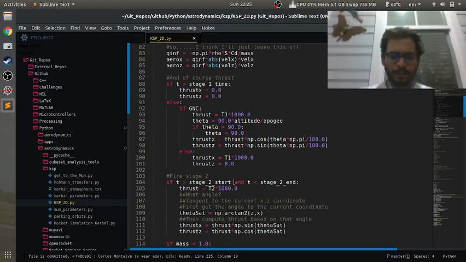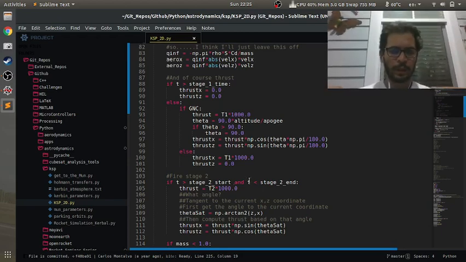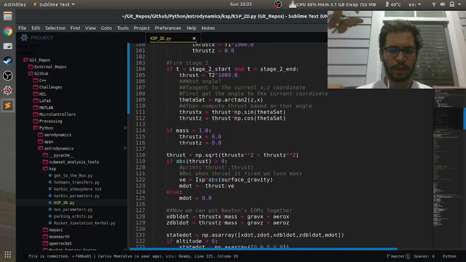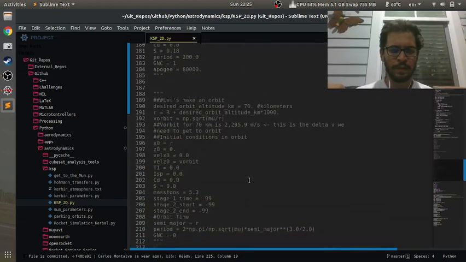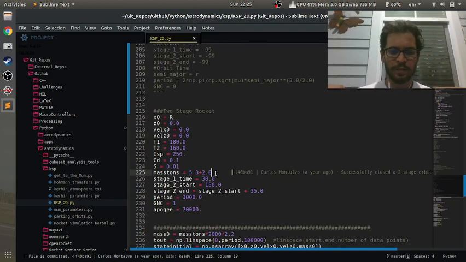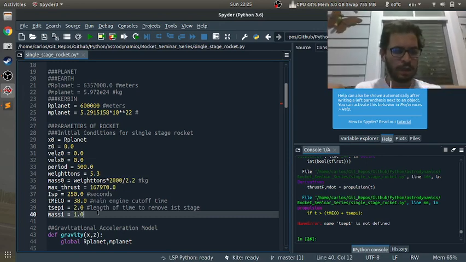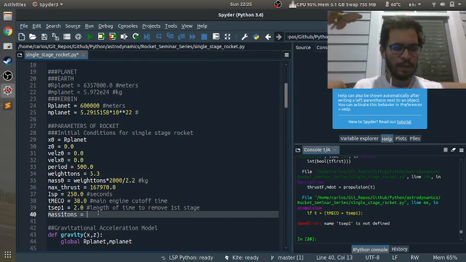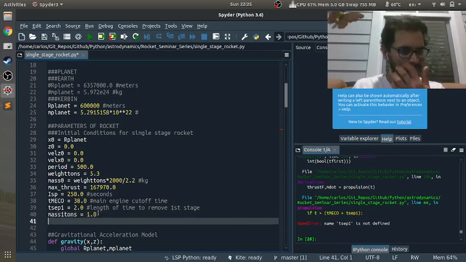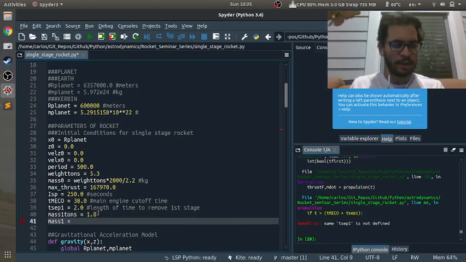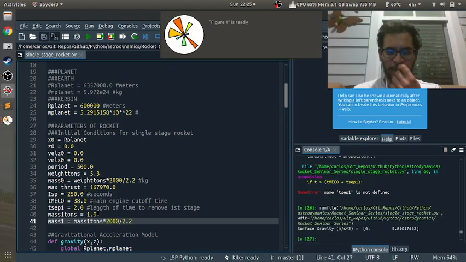Let's see. It doesn't look like I do. So on a 2-stage rocket it's 5.3 plus 2, and I'm burning. I'd like to lose something. Let's just assume it's 1 ton. Okay? So mass 1 tons is 1.0. I guess that's fine. And then mass 1 is mass 1 tons times 2,000 over 2.2. Okay? Let's see if that works.